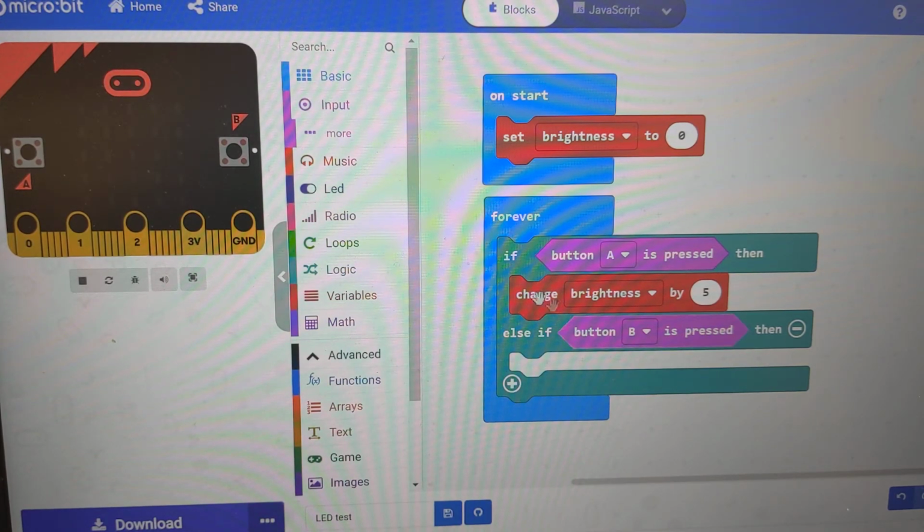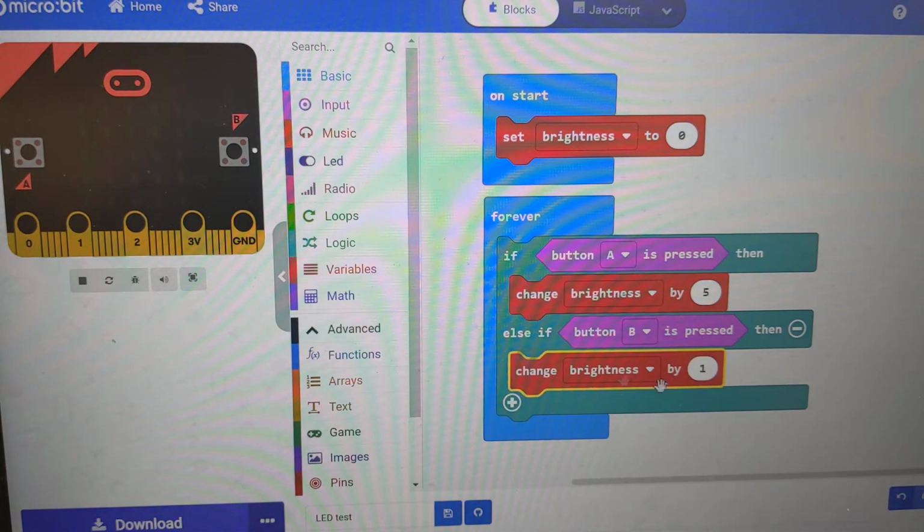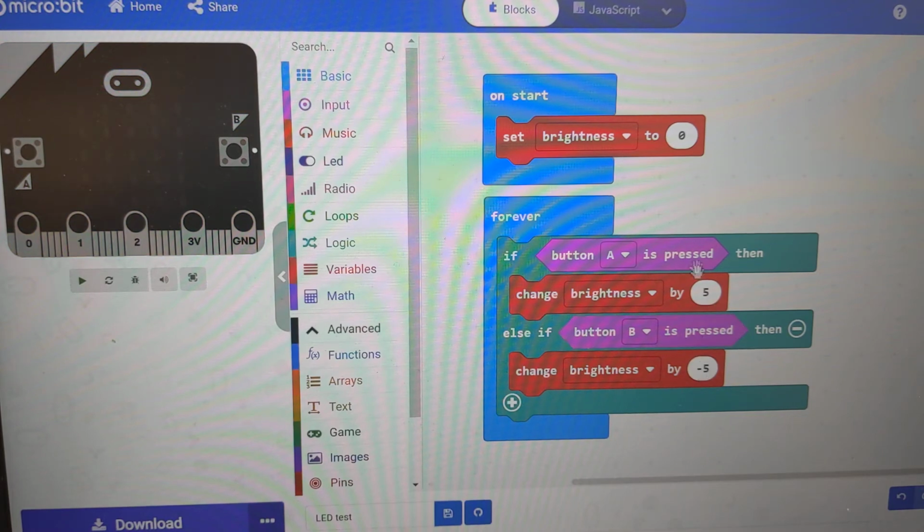So if you go now, if button B is pressed, you want to get the light dimmer. So what I'm going to do, I'm going to change the variable by taking stuff off it. So I'm going to go back into my variable button by here. I'm going to go change brightness. But this time round, rather than having a positive number, I'm going to go -5. So I'm going to take away numbers from the variable. So there's my 2 buttons that are going to make it brighter and darker.